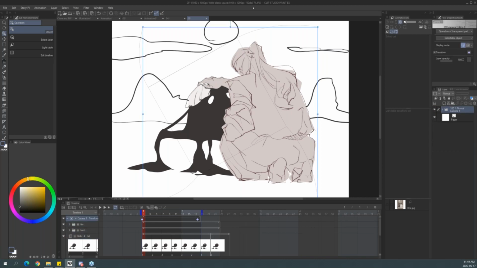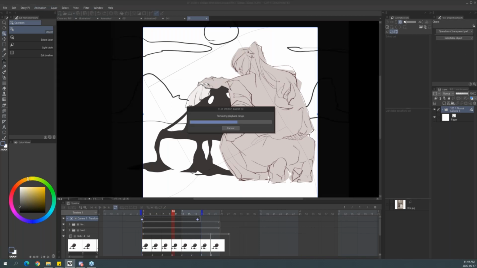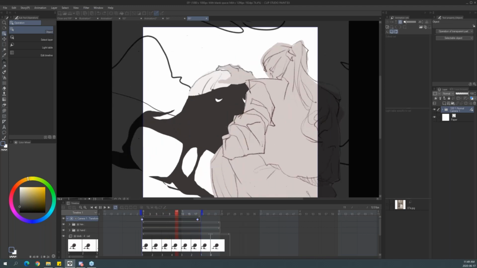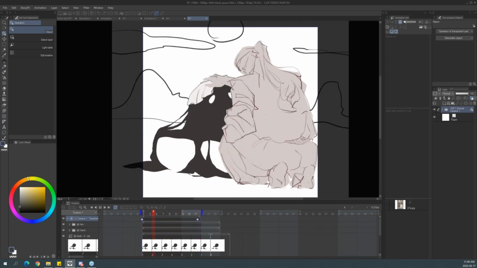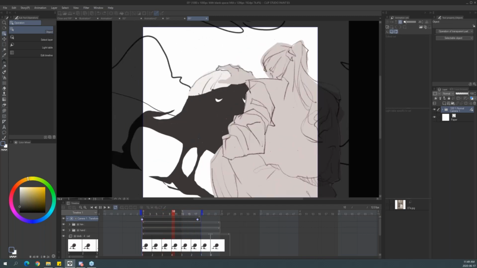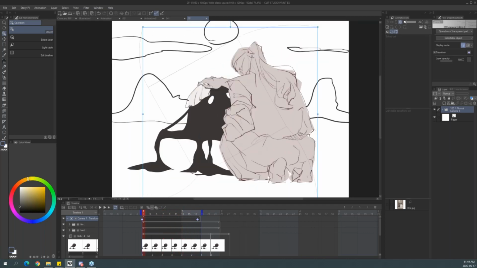Okay, so now if we hit play, it's going to take a little bit of time to render the playback range. Now it's going to zoom in like that. So you have to make sure whatever you want moved is inside the camera folder.